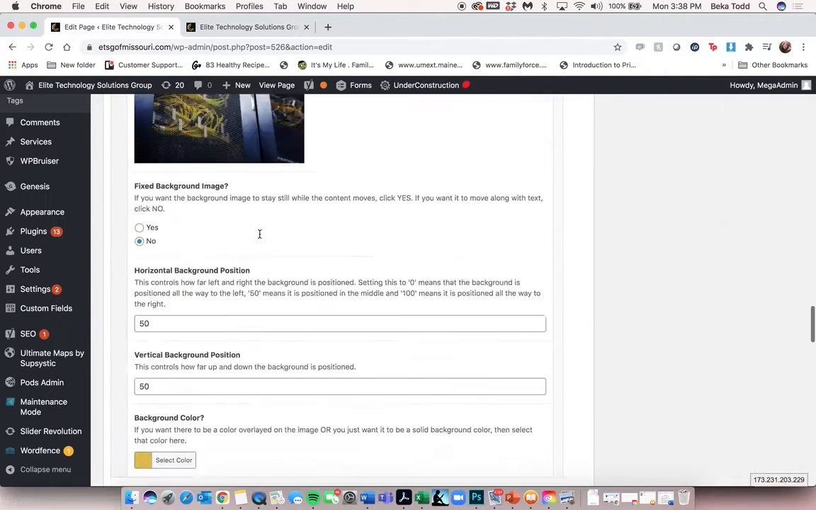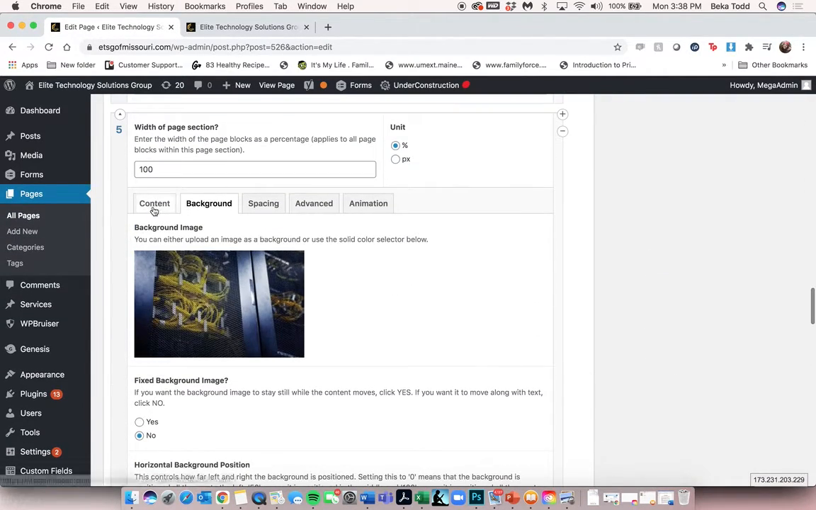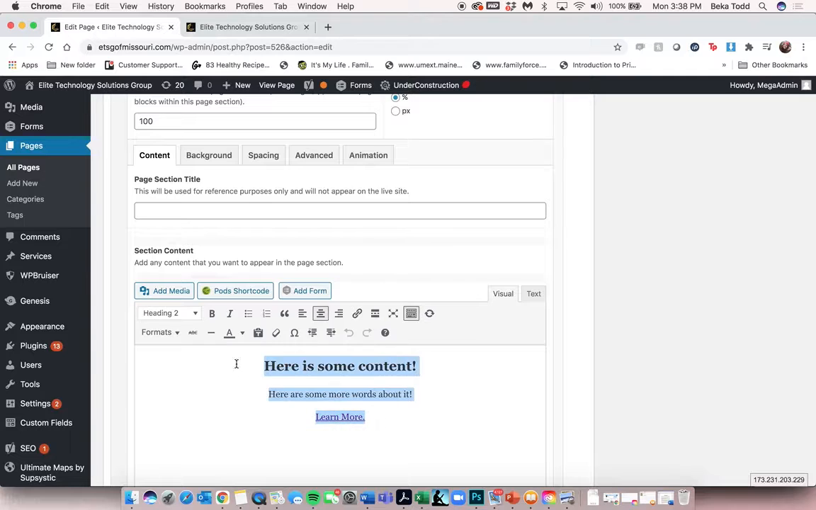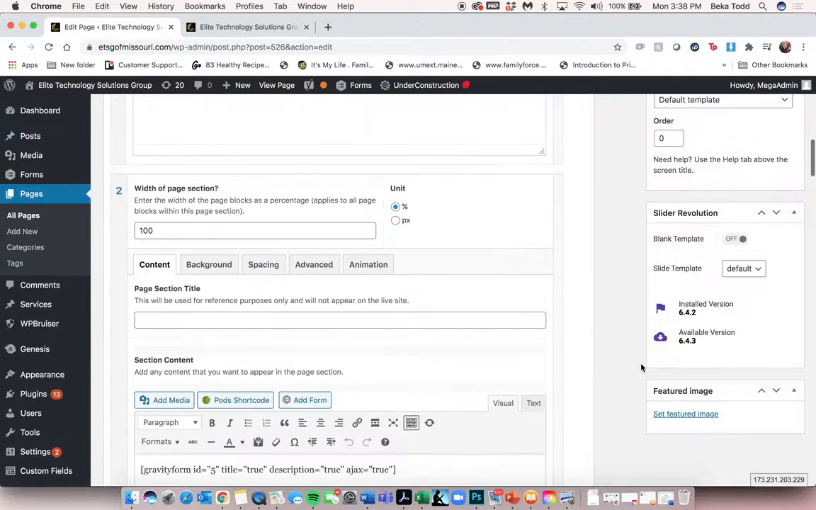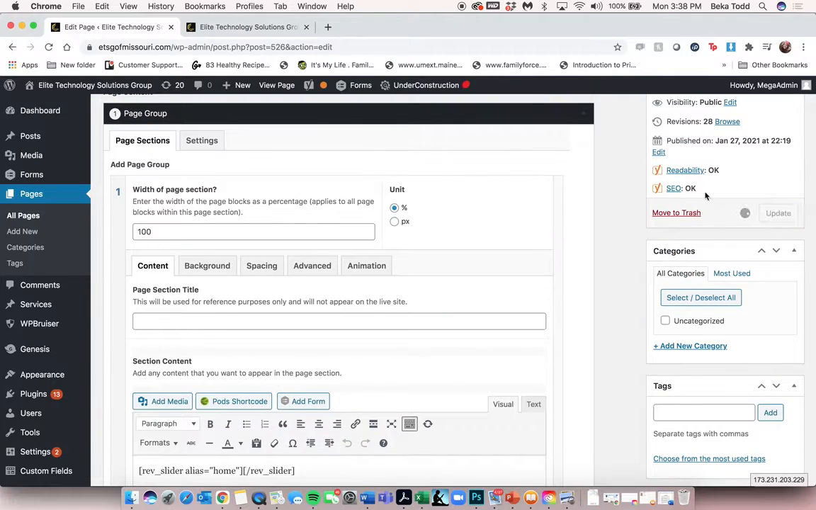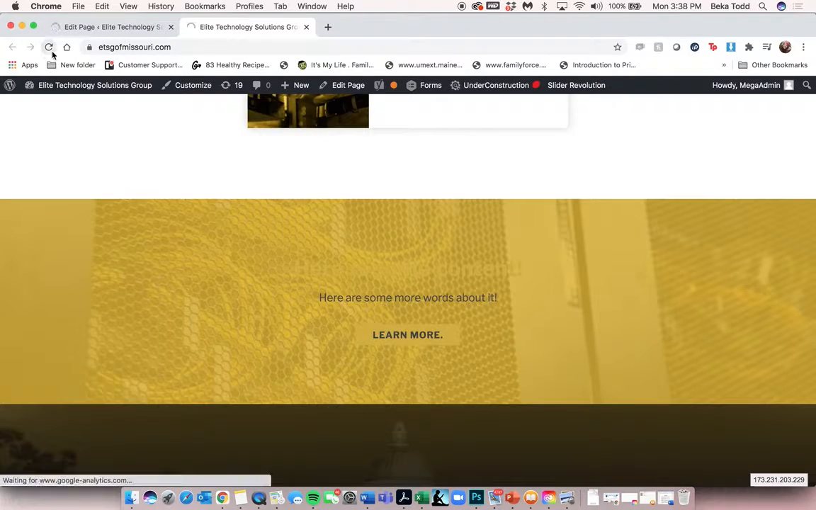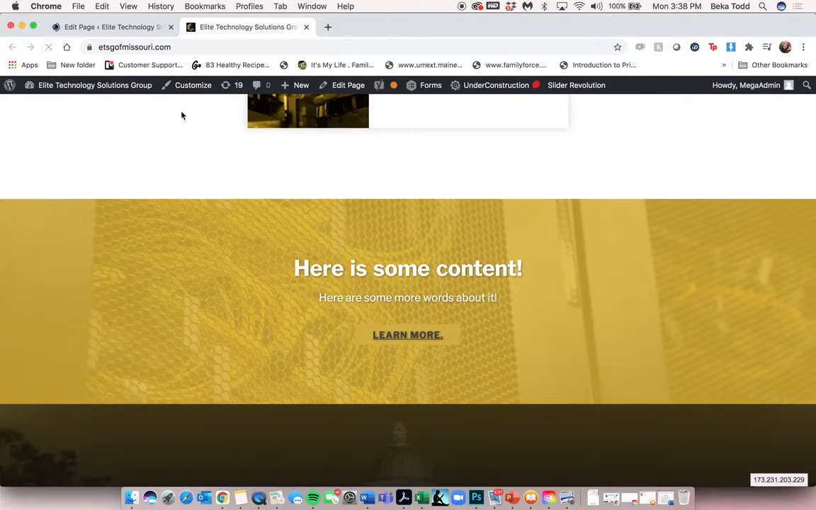So let's see. Maybe if we can make this text white, it will look better. So let's say we want to do white text, and let's see if that appears better. This is just to show you what it looks like. So there we go, looks a little better. The button kind of blends in, so maybe I want to choose a different color overlay or just something different to put in the background. But this just shows you how to add additional content.